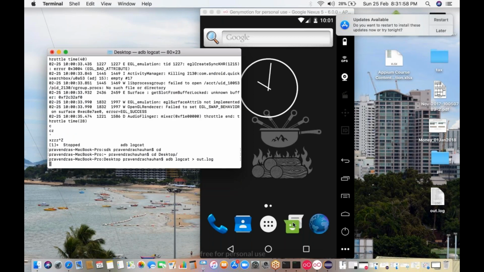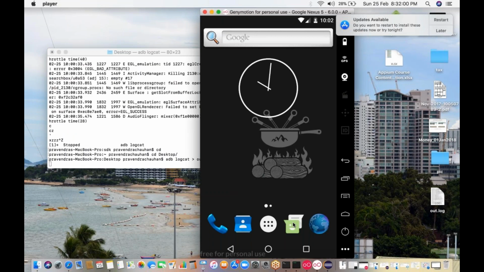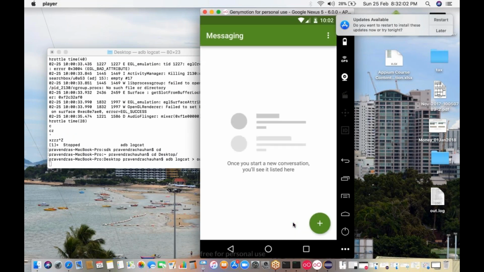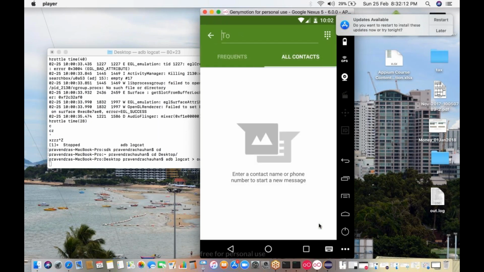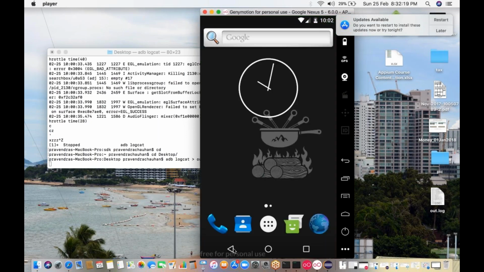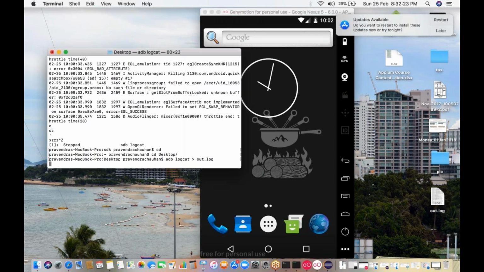Suppose I am opening this message application from the home page. This message is opened. So there is something which is running in the background. I can press plus, I can again press back and then back. So there are messages I opened and closed. Now it is still logging all the values in the output for out.log.